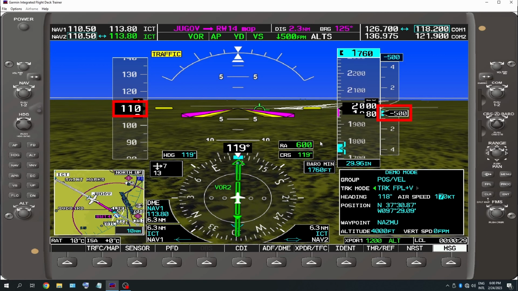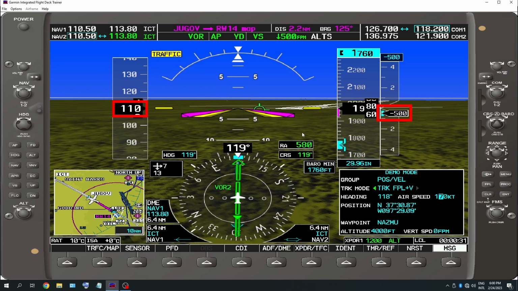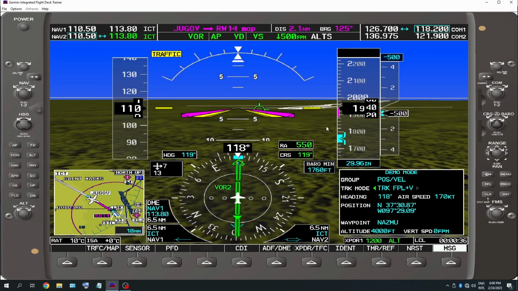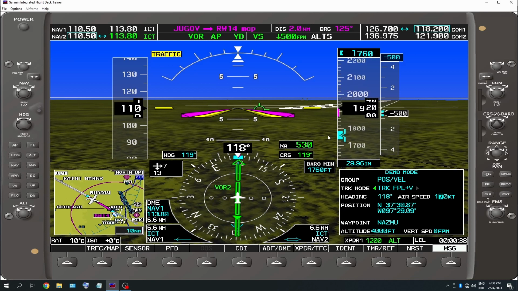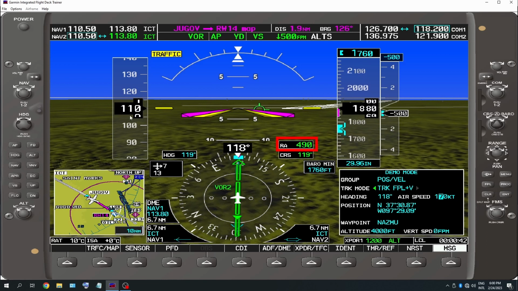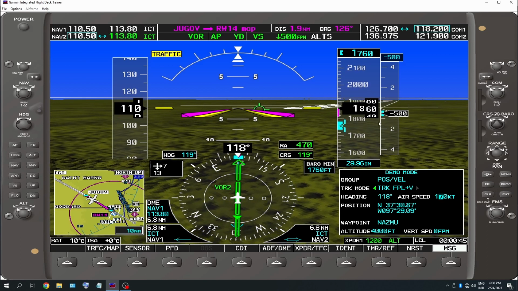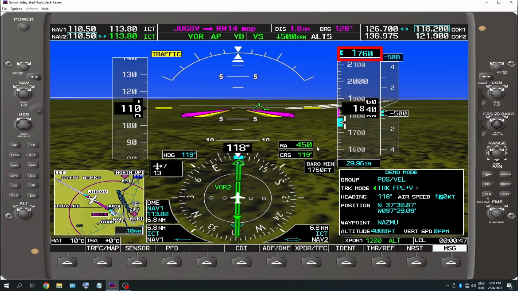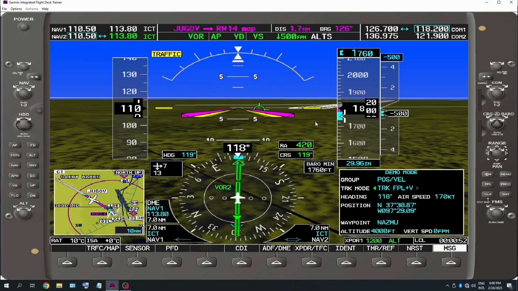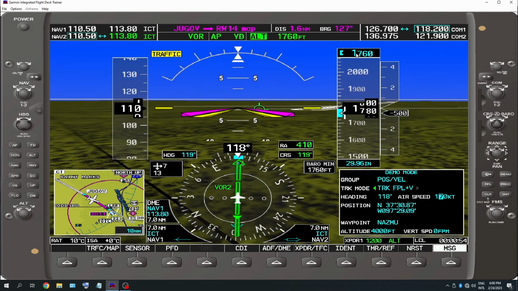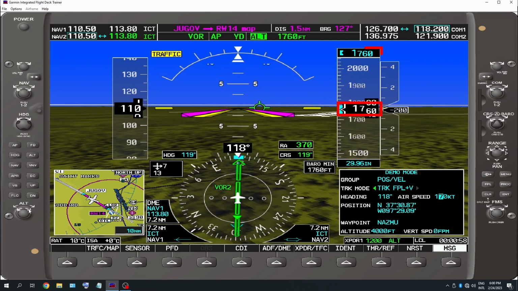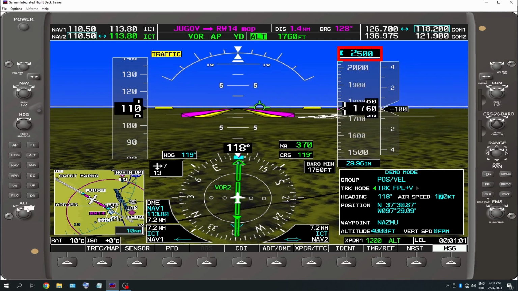We have a stabilized approach. Here's 500, so we do our mental checks. Gear down, locked 3 in the green, flaps 30, yaw damper off, autopilot off, we leave them on. Missed approach altitude set, which is not done yet, because here are our minimums. And when we reach our minimums, we're going to set our missed approach altitude, which is initially 3000. And we're clear to land.